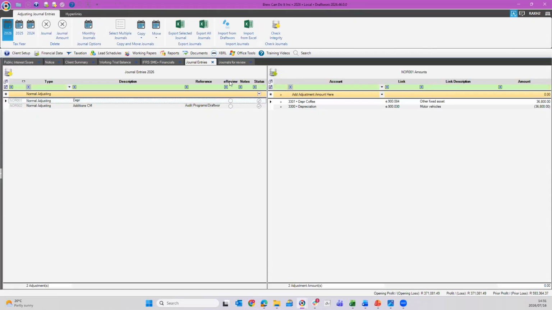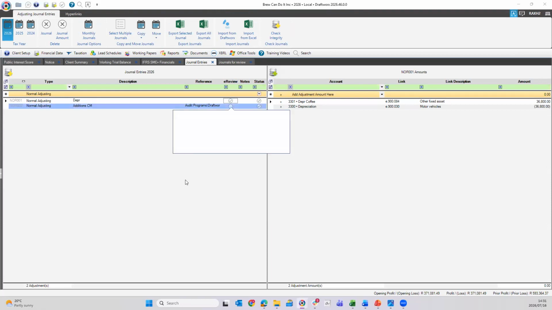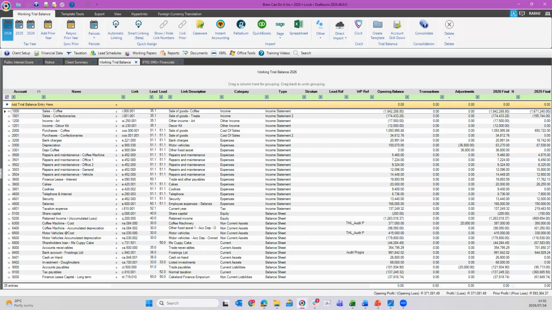And you know what? I actually need to sign these off. I've done them. So yeah, where it says e-review, you can mark your journals as signed off as prepared so that they know it was me that did it. Oh, there we go. Journals sorted, working papers done. Great stuff. We are really making progress.